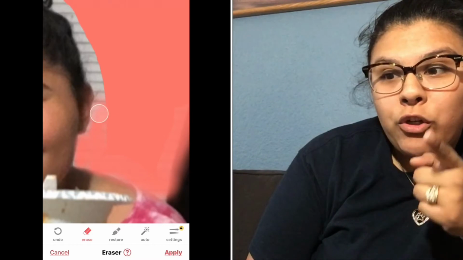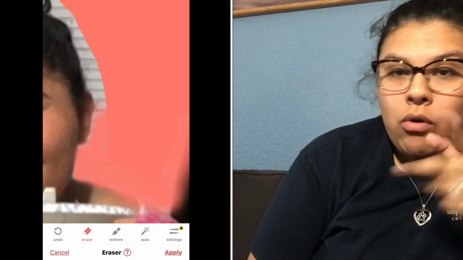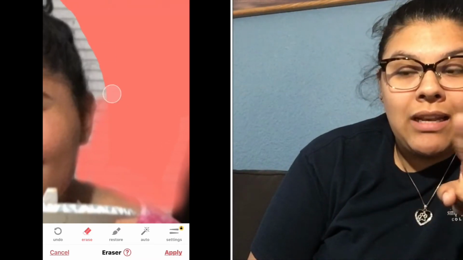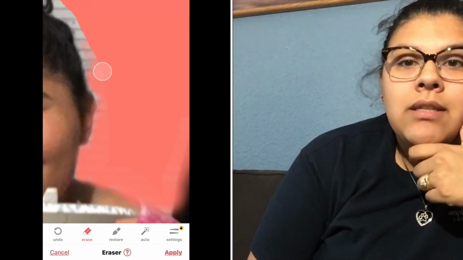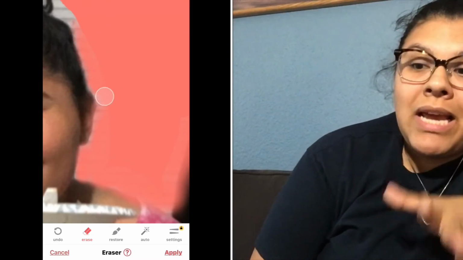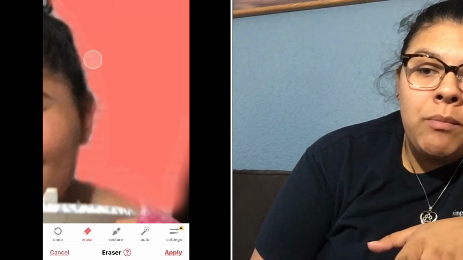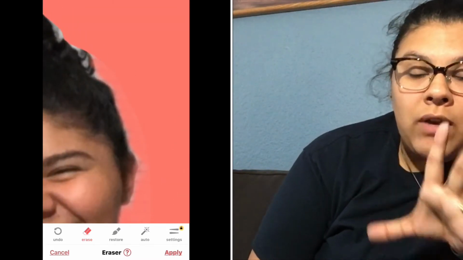But I do want to add that when you're using the scissors, you need to connect it. I don't know if you guys saw that in the video, but you need to connect it all the way around, or else your picture is going to be choppy. It does take some time getting used to. It took me a while to teach myself. I just want to put that out there.